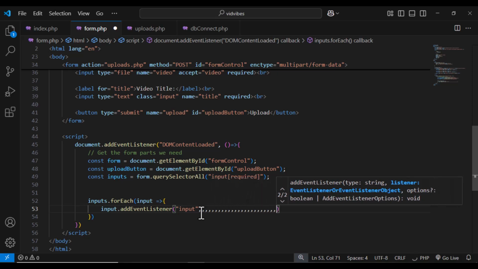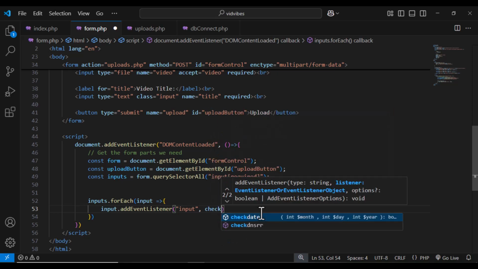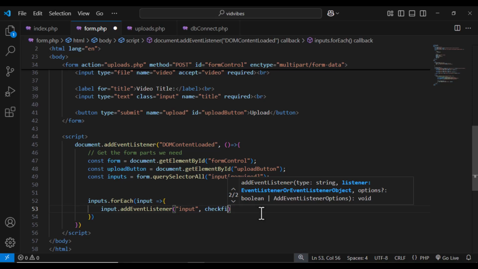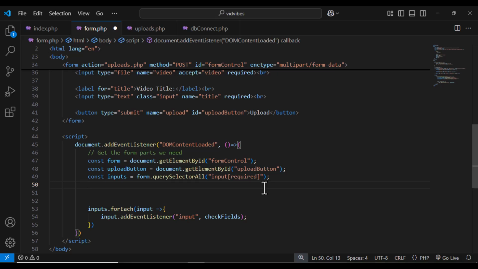Now after that, the next thing we are going to do is a function that we will run once any input event occurs. We call it checkFields. There's no function in JavaScript called checkFields, so we now have to define what this function does.